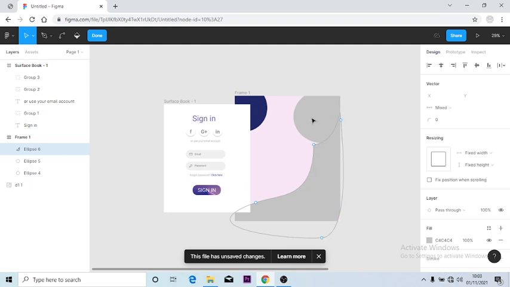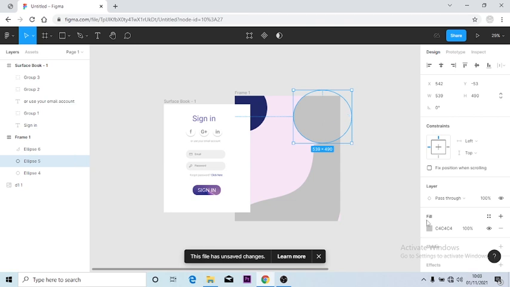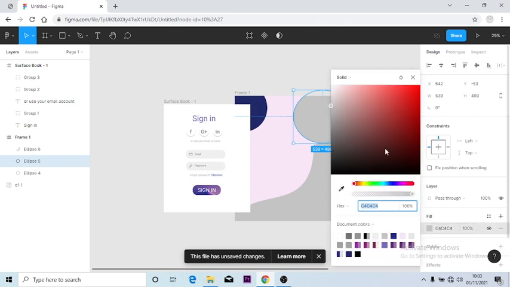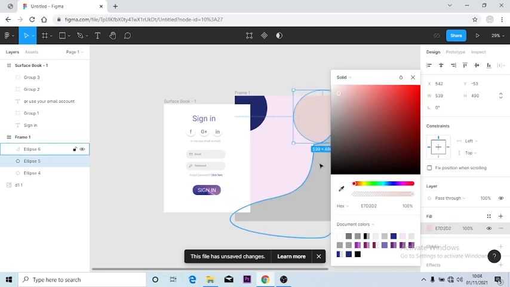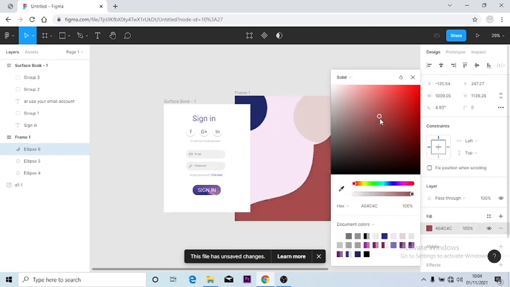Okay. Now let's come back to this previous one. Let's change the fill, the color we have there. I'll take something light. Okay. This should go. Let's come here. We'll change this color to something like this.